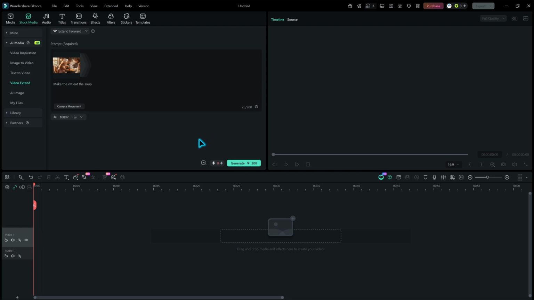Open Filmora, create your project, use AI Media's Video Extend, add your clip, describe what should continue, and generate the result.